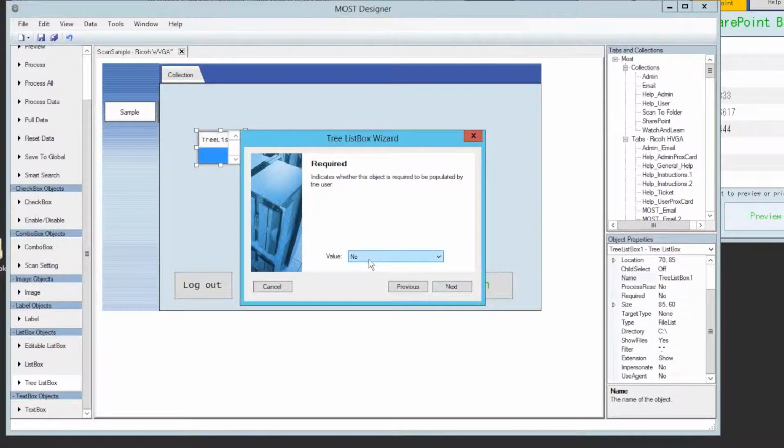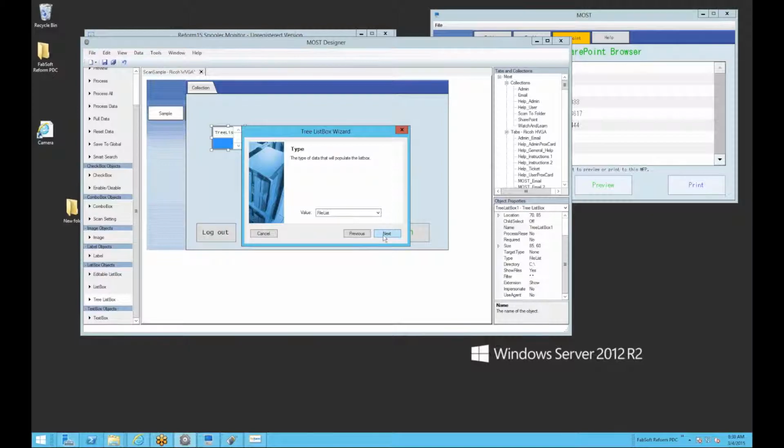And then we can choose whether the object is required or not, basically restricting the user to have to select an entry from the list, which I'm going to turn on for this option. Target type we'll leave to none for now. And then for the type of list, we'll just use a file list. The other option is an LDAP home file list, which will automatically browse the home folder. We're going to use a file list so that we can select the directory to browse.